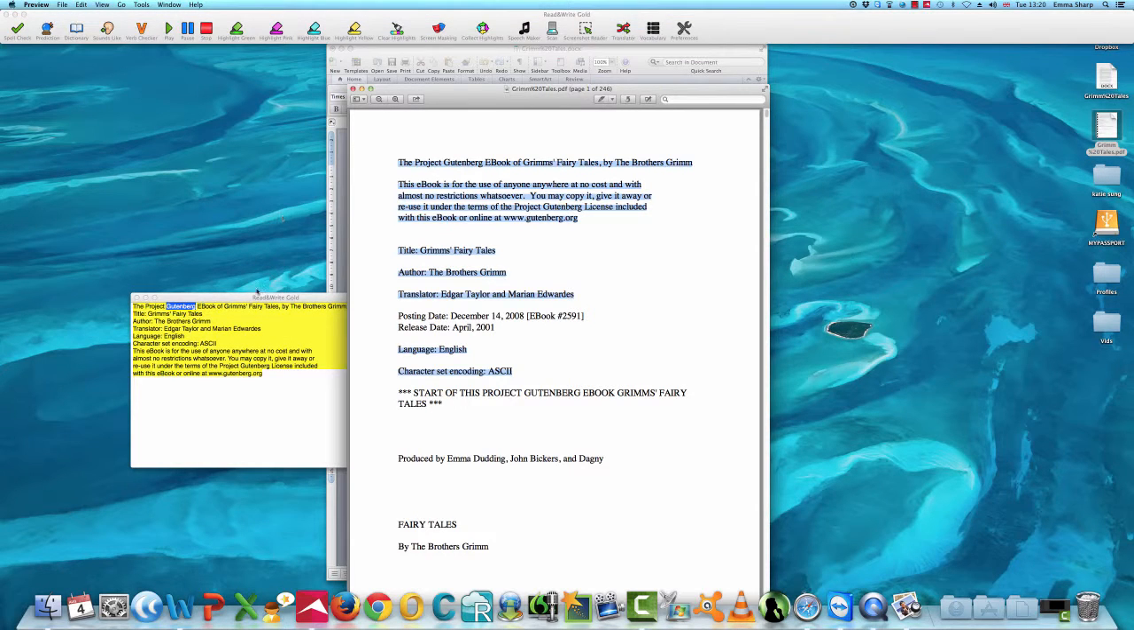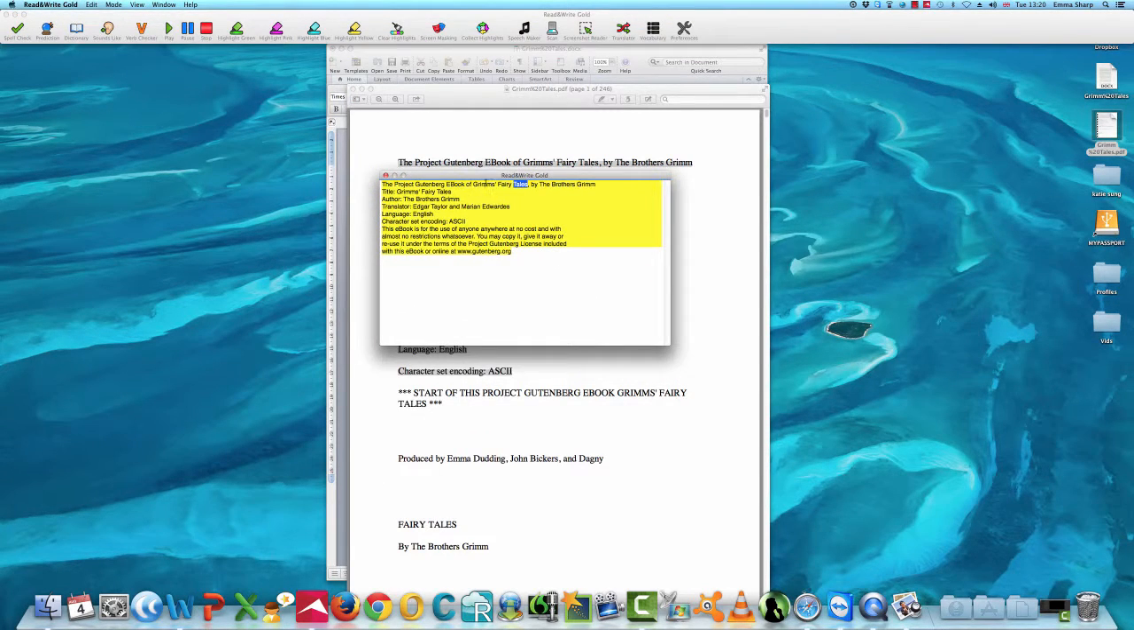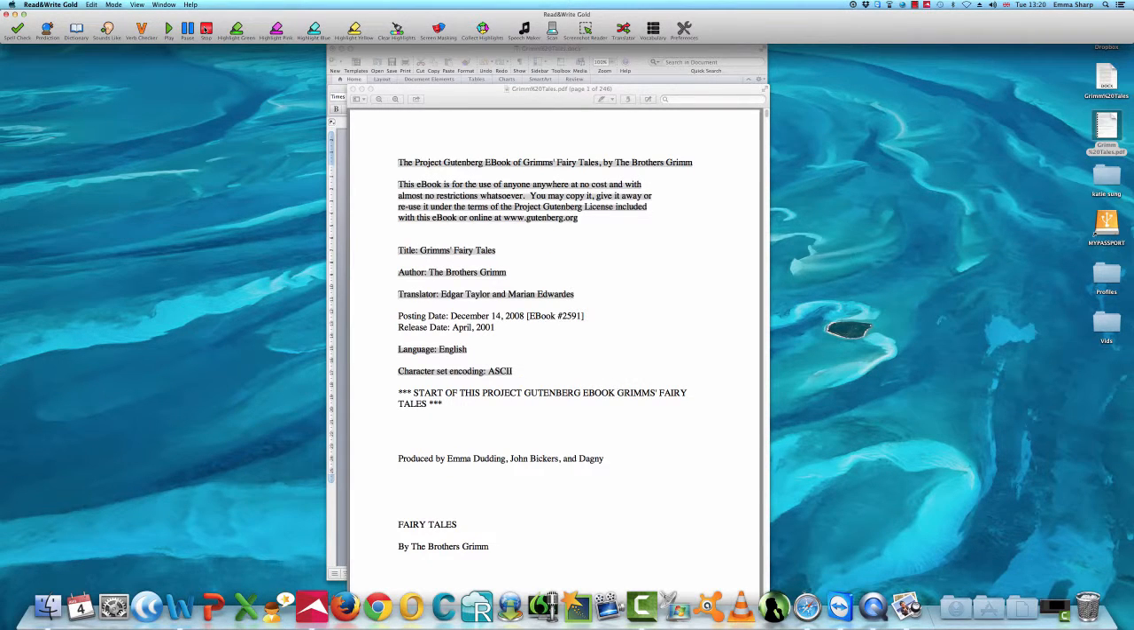The Project Gutenberg ebook of Grimm's Fairy Tales by the Brothers Grimm. Title: Grimm's Fairy Tales. Author: the Brothers Grimm.